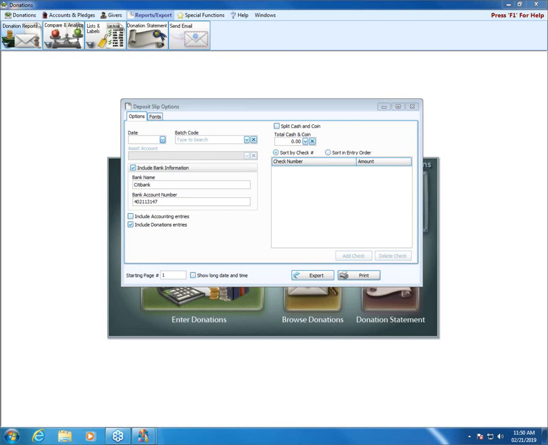Any question about NSF checks? If you reverse a check, if you need it back in your system, you just go to enter donations again to re-enter it and then transfer it back over to accounting again. If you have more questions about that, feel free to give us a call at our support line number at 800-533-5227. We'll be glad to answer any questions that you have.